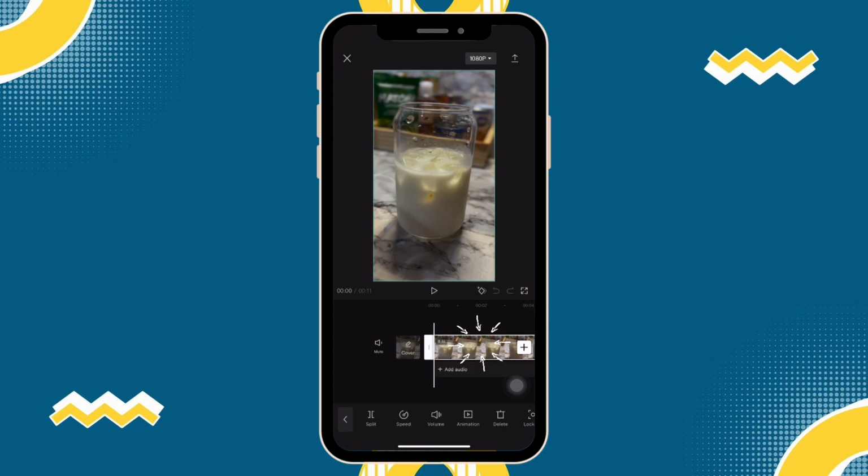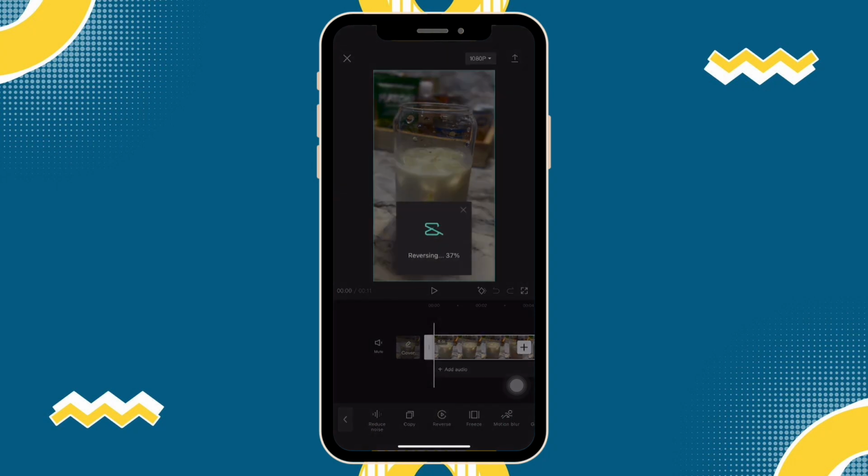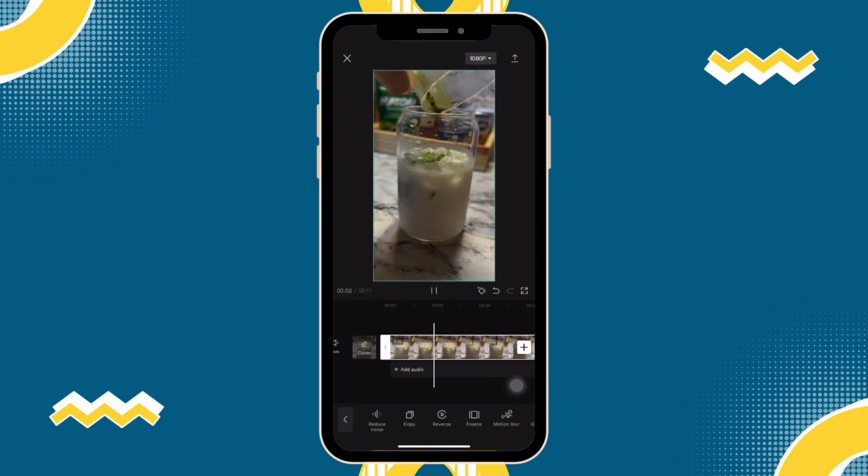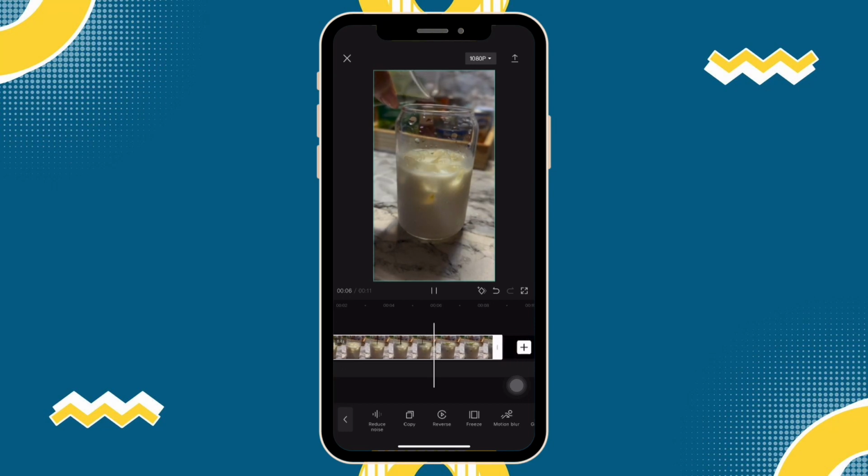Just simply tap and select the video, and at the bottom you will see some tools. Find the reverse tool. Once you find the reverse tool, just click it and then wait for it to do its thing. And now the reverse is applied. And now let's check the video. The video is already reversed. So that's it. And if you want to reverse the video, just follow those steps.